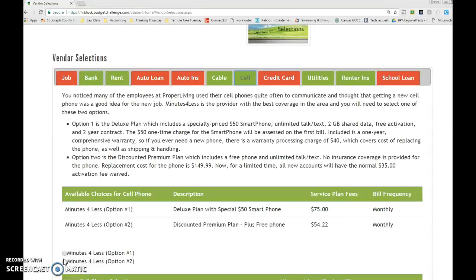Option 2, $54.22 a month. There weren't any other fees there, so starting on January 28th, $54.22, and then February, March, and April 28th.